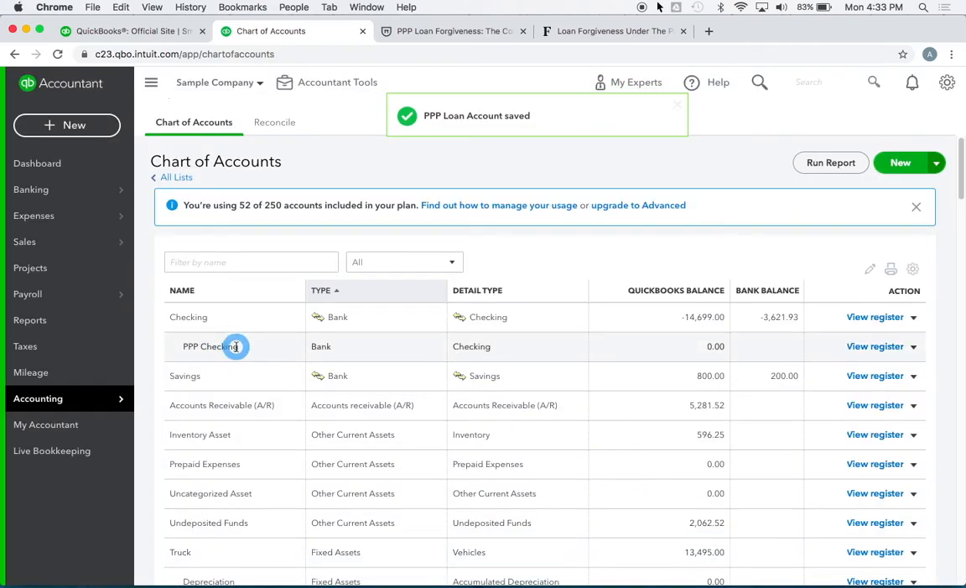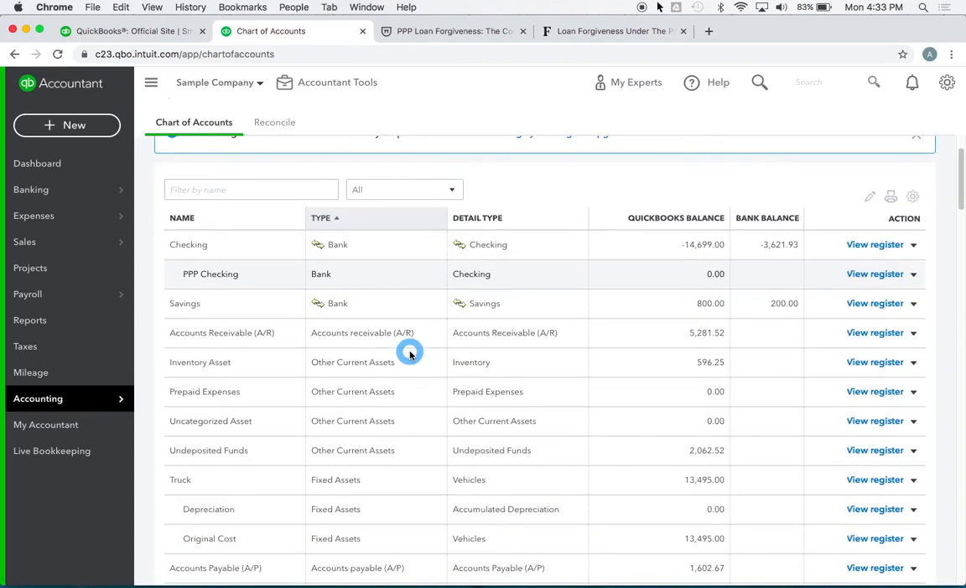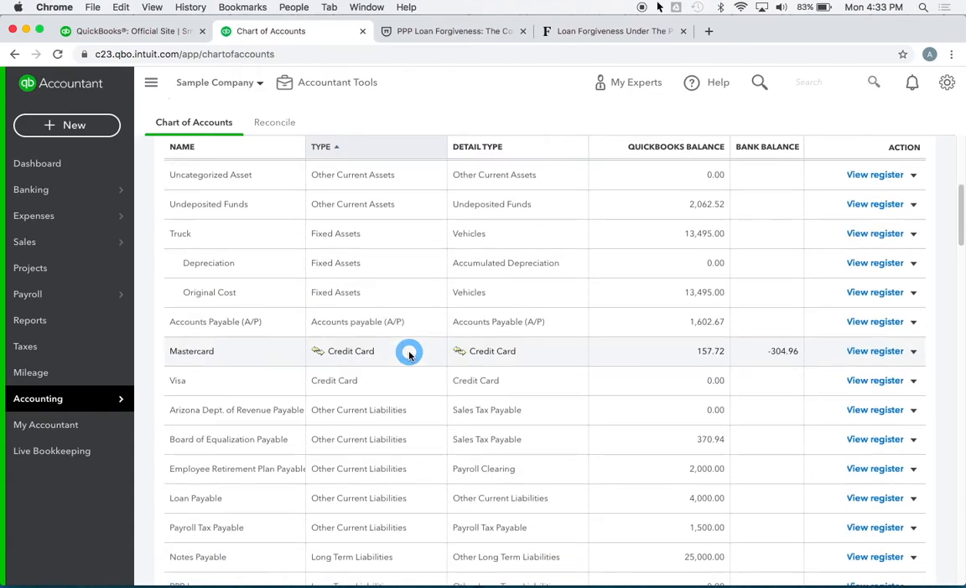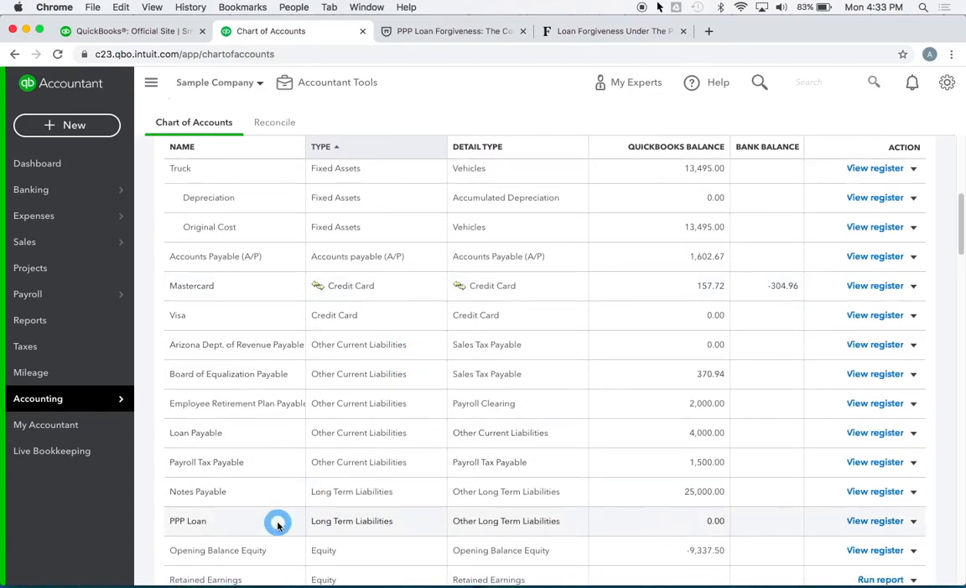And I want to show you what they look like here. So see, in the chart of accounts, we have our checking, which is Craig's main operating account, type bank. And then we also have PPP checking set up as a sub-account. You can see it's kind of indented underneath that main checking account. And then we created, if you scroll down a little bit past all of the different assets, our PPP loan, which is down here under long-term liabilities.